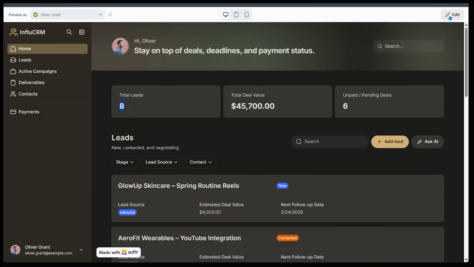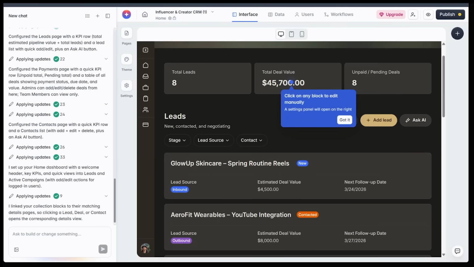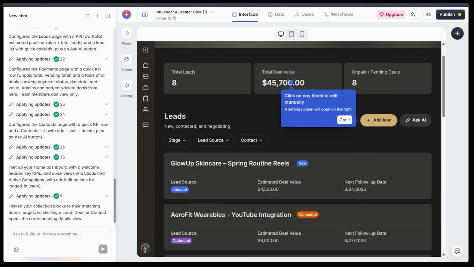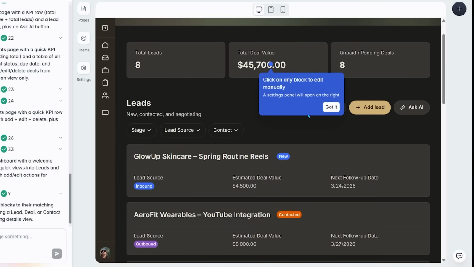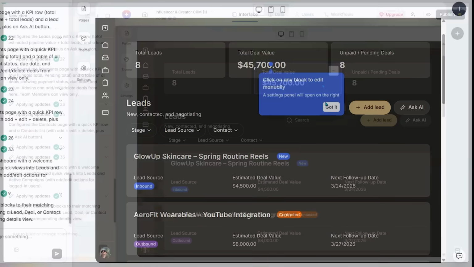Okay, I'm going to click on edit at the very top right. Here's something really cool with Softr. If I want to change something, I don't necessarily have to reprompt. I can also just click, drag, and edit directly in the platform, which is just a nice level of creative control. Just like this little tip box says, click on any block to edit manually. A settings panel will open on the right. Let's put that to the test.